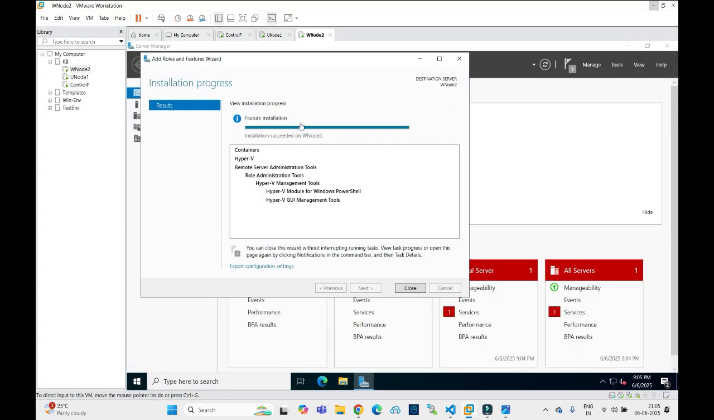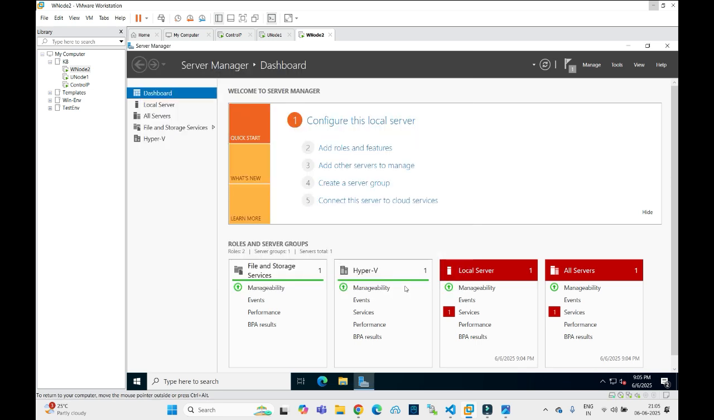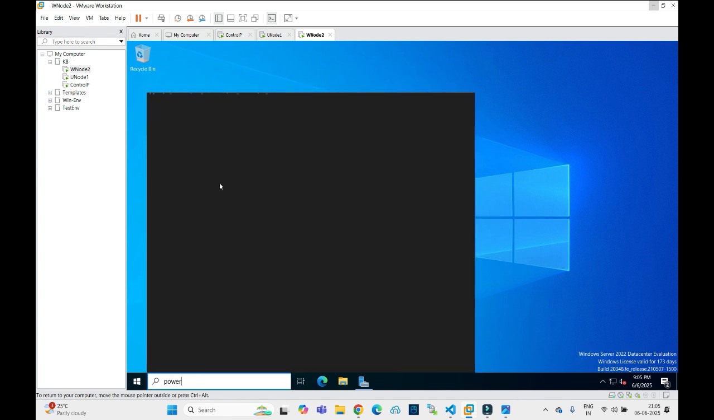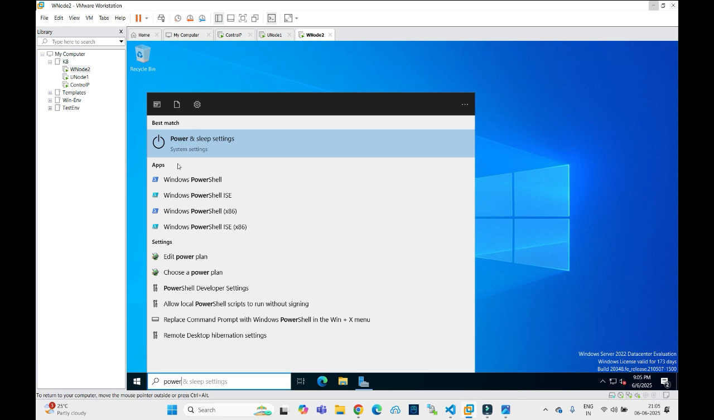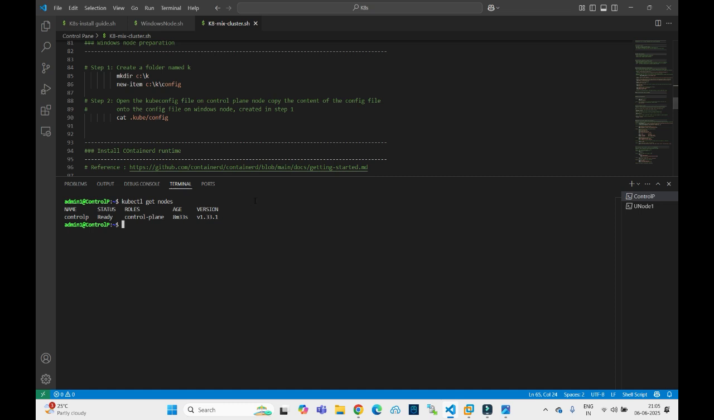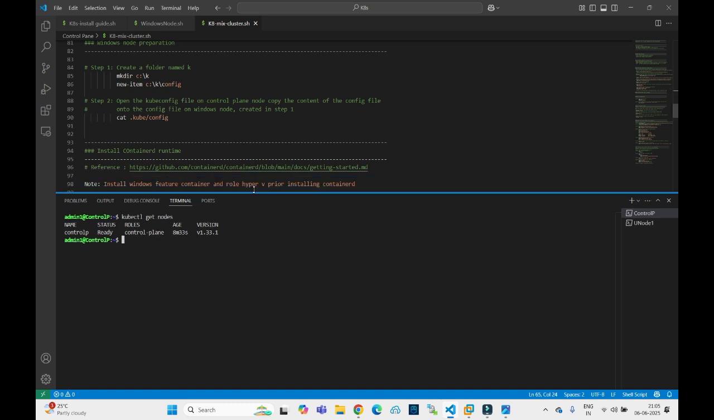So let's switch. Okay, so the installation of the feature and role, which is Hyper-V and Containerd, is still in progress. Oh no, that is completed already, as you can see. Let's close this wizard and we'll open PowerShell and proceed with the steps.